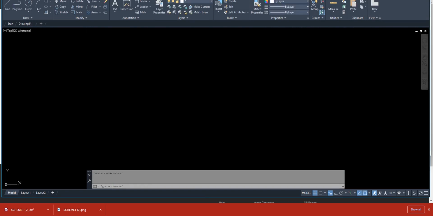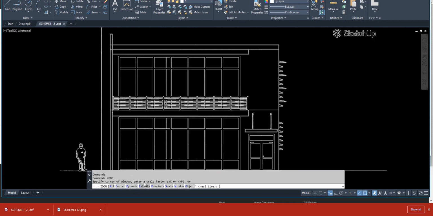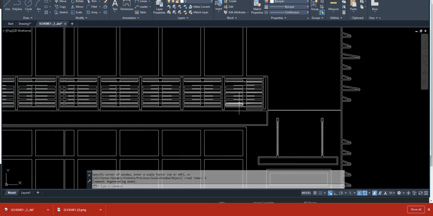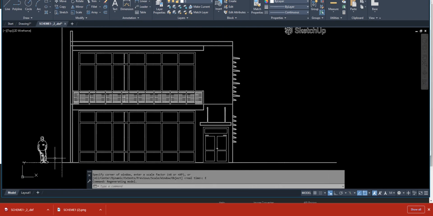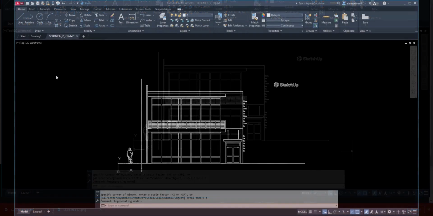Double click, and AutoCAD inserts the DXF file, but we might not see it right now until we zoom extents. Zoom extents is E, and there you have it. Inspect the file. We have the lines here. We have that person on the side, and we can now use this for our sections and elevations.